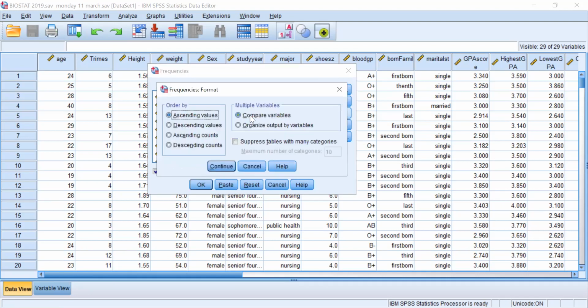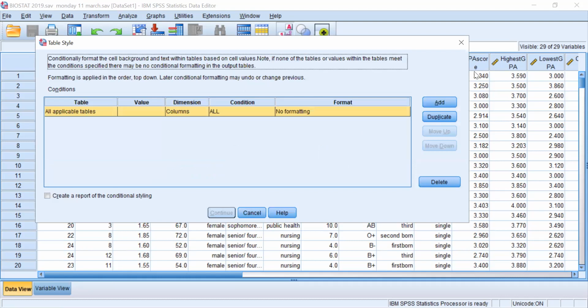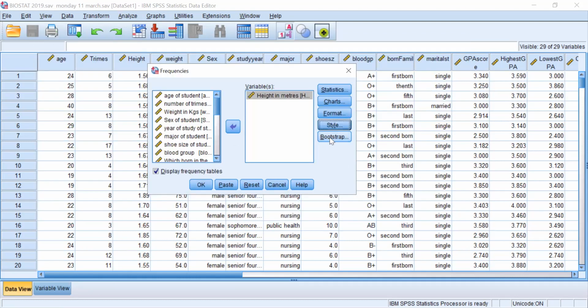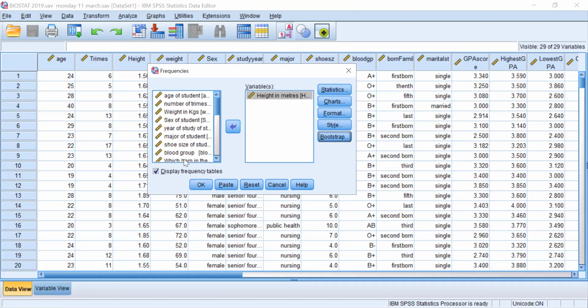For the format section, don't do anything, just say continue. Style, there's nothing to do there. Just continue. Bootstrap, don't do anything there. So you can display the frequency table, but in our instance, we just want the statistics because these are continuous variables. So deactivate the frequency tables.